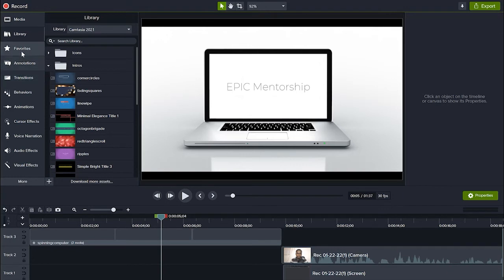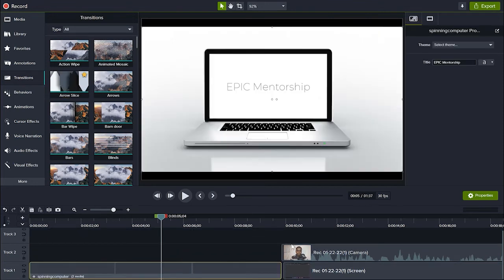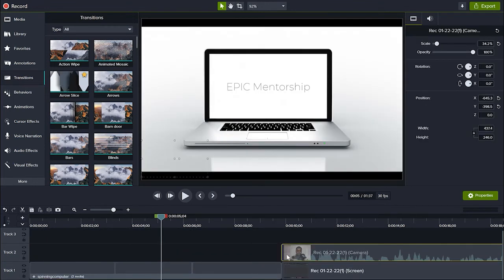So for example, after this intro, you want to have a transition into the beginning of the next video. You can bring in any kind of transitions. For example, I like this transition. So let's say we bring in this one inside, and once you drag and drop it here, it's going to connect this. It's going to transit from the intro into the main video.